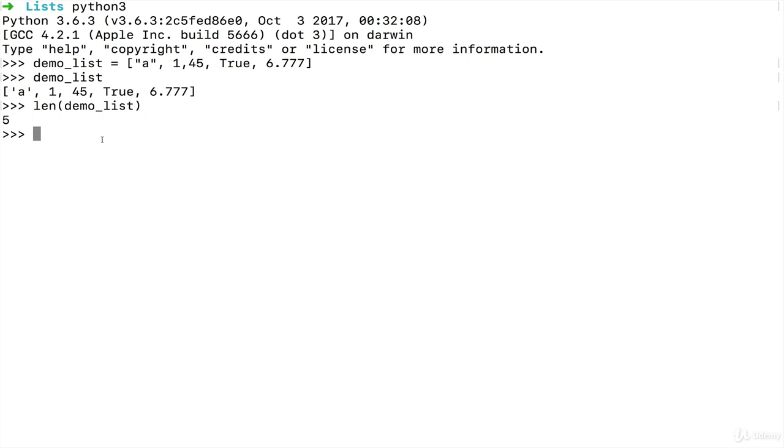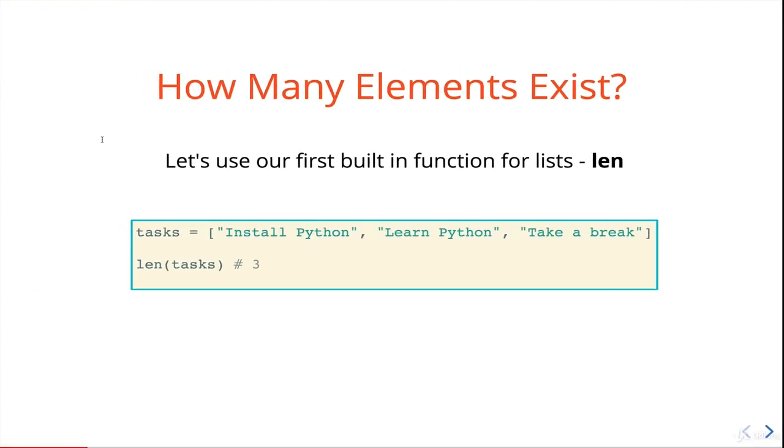Let's say you were trying to loop through it, which we haven't talked about. Well, how many times does the loop need to repeat? You need to know how many items are in the list. It might have 1 or it might have 100, like in the case of our shopping list.